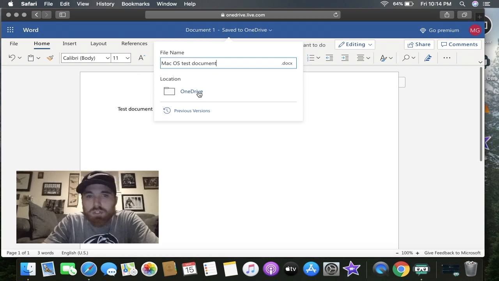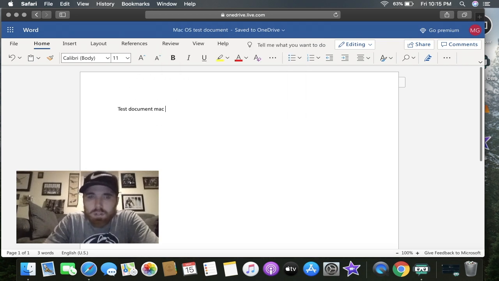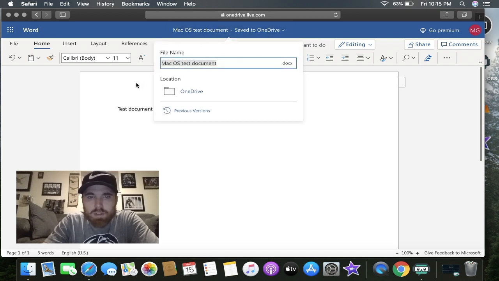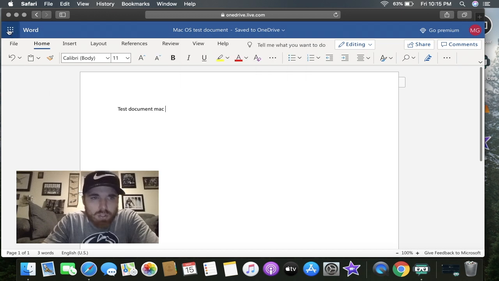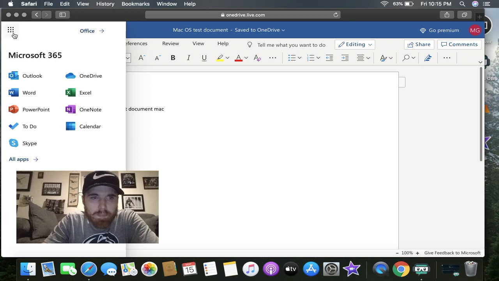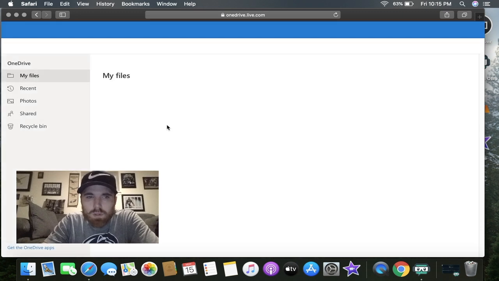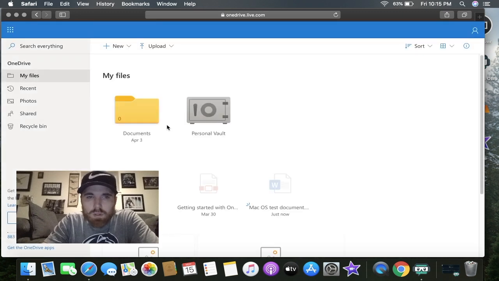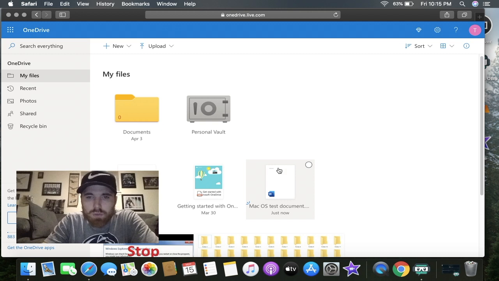And it will be saved to my OneDrive. So I just hit enter on my keyboard just to name it that file name, Mac OS. So if I go here, the app launcher, and I go to OneDrive, it'll show the document that I was just in, Mac OS test document.